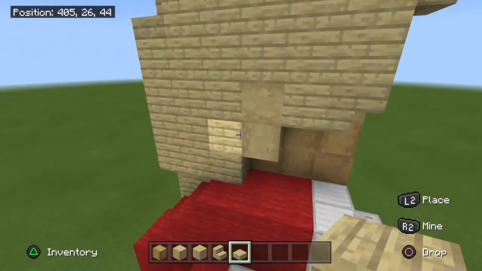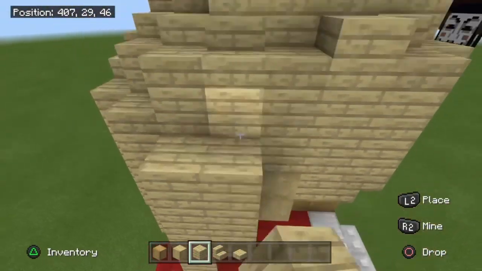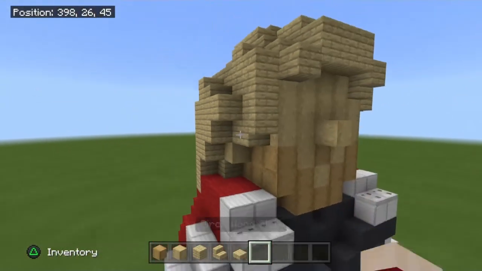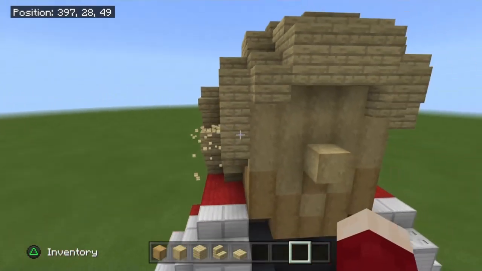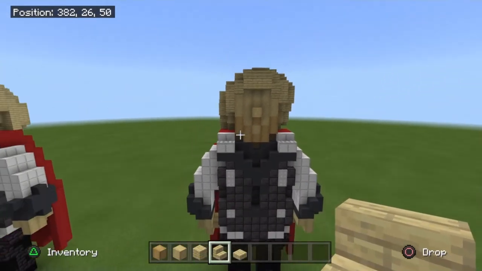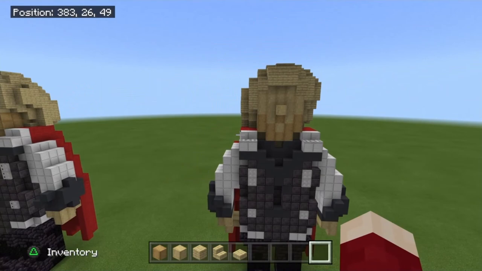Okay, I'm going to add another layer onto this side of the head, so I'm just going to add in a bit of hair here, a couple there, around the ear as well, slab there. How does that look? Looking a little bit odd? A little bit odd, yeah. So let's knock that one off. And maybe place ourselves a stair in there instead. How's that looking? Not too bad. Not too bad. Not too great. But it'll do for now.